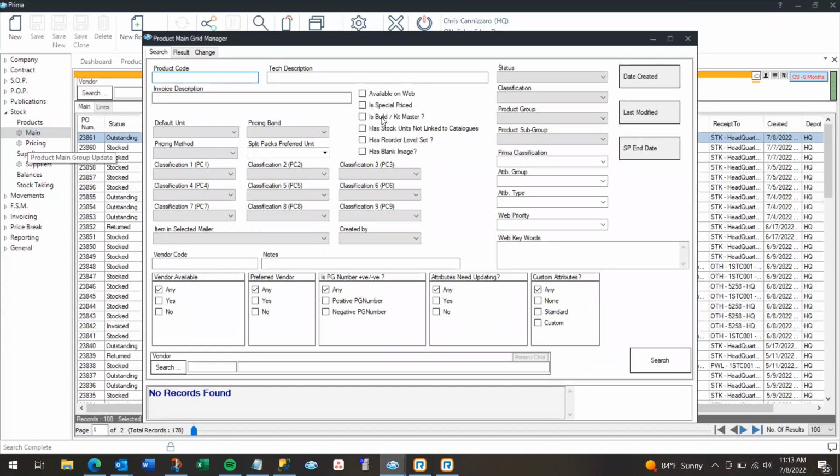And to discontinue old items, what we're going to do is, in the vendor available down here, we're going to hit no. So the reason we hit no is because when an item belonging to a catalog is discontinued from that catalog, the vendor record will also be removed from that product. So if a product is no longer available from any catalog, it will have no vendors. So we'll go ahead and select no there. And then we're also going to want to select positive PG numbers only.